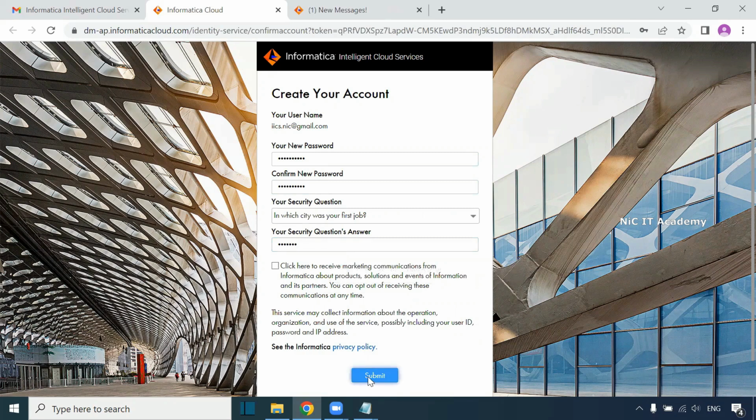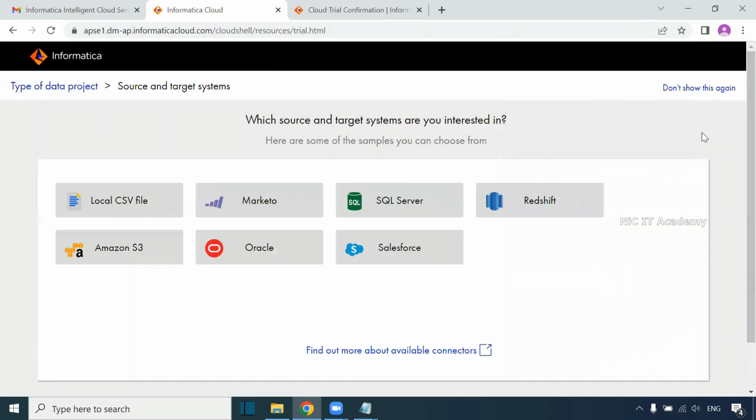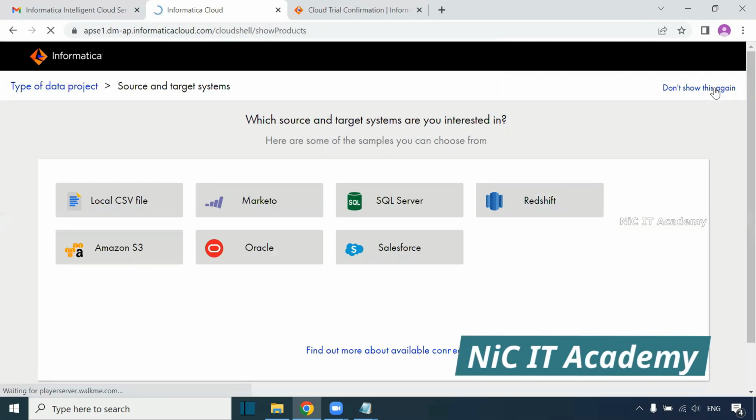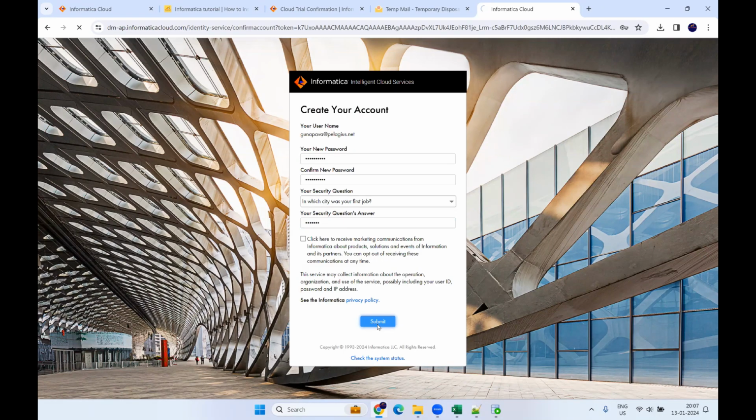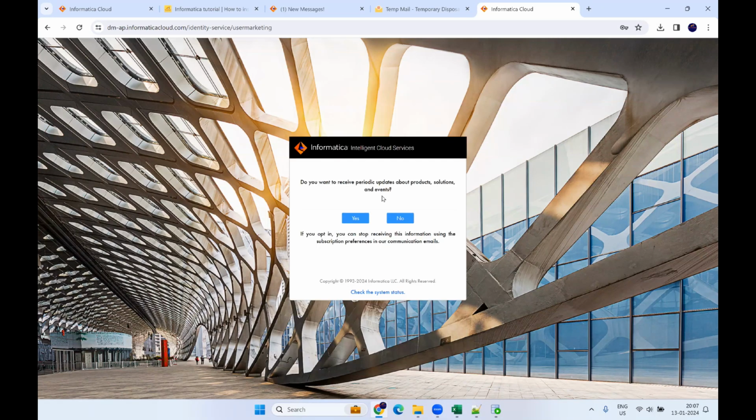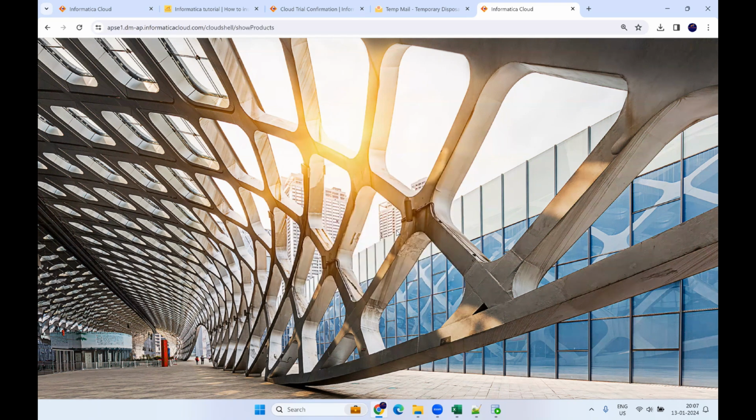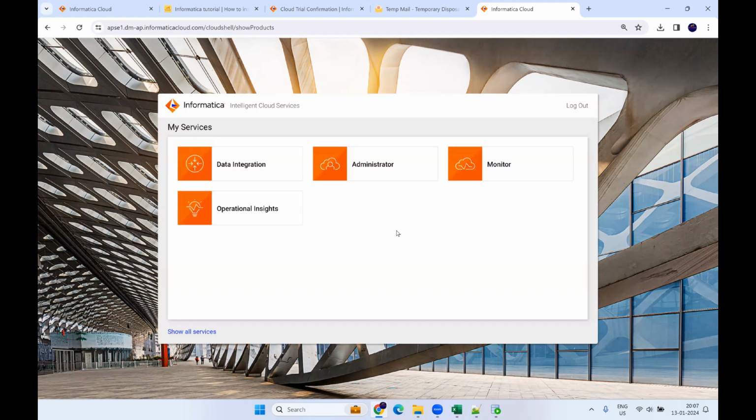So then submit it. This is the page you'll be getting. You can go for "don't show this again" and just click on submit. That's it. Okay. Do you want to receive updates from IICS? No, I do not want. If you want, you can give yes. Then this is the page you will get.